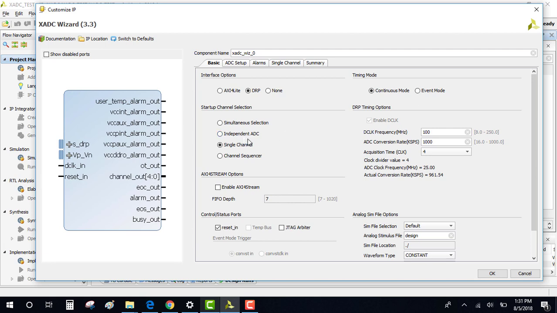And the second one is independent. Independent ADC is basically the mode that allows you to run the XADC in independent mode, which means the XADC independently monitors the external channels, and at the same time it can monitor the FPGA voltages and temperature. And then by default you can see here is single channel, which means in this mode you can select only one channel at a time.